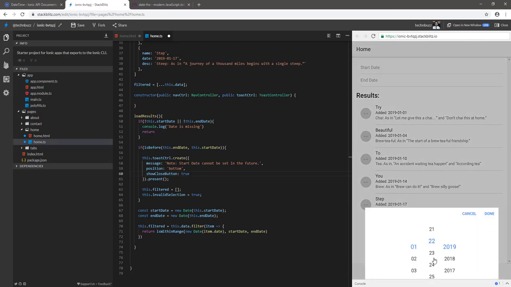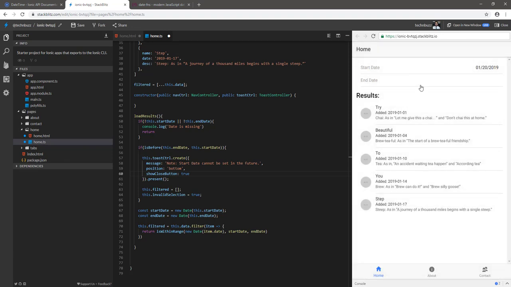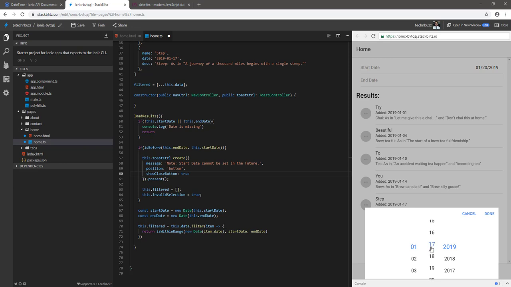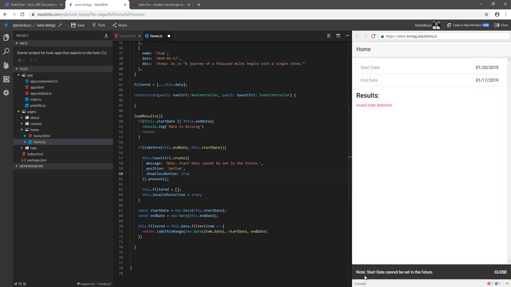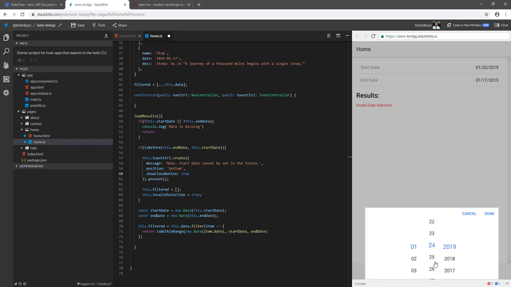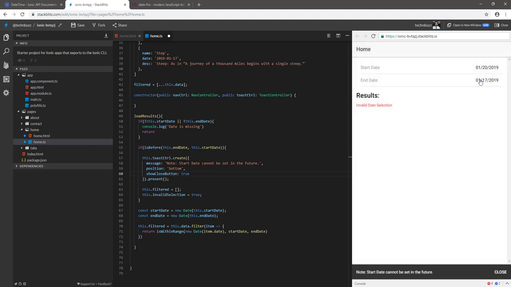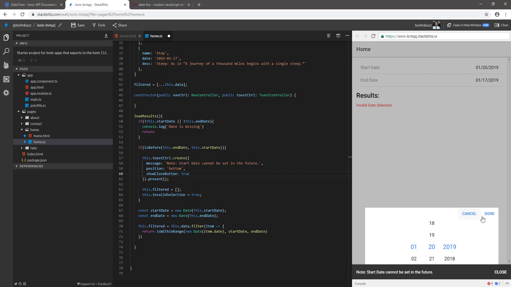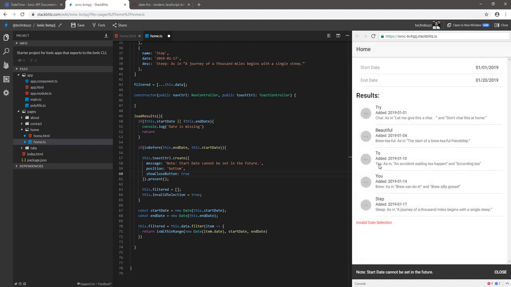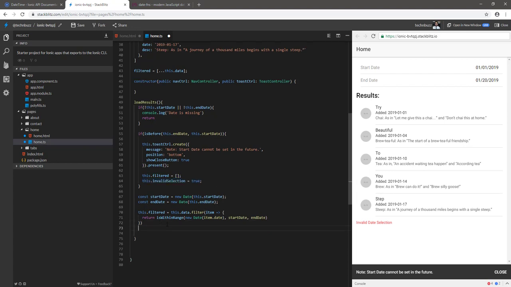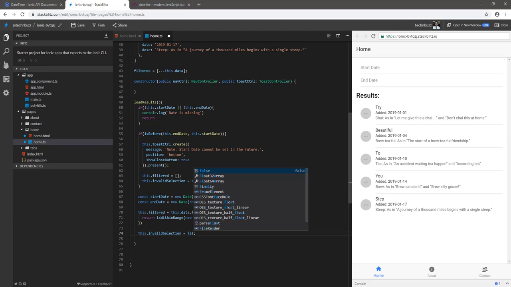If I select a start date somewhere around 20 and move the end date, it's not locked, so I can go before the start date. What we see is the note: start date cannot be set in the future. If I make a proper selection, leave the end date on 20 and move the start date to the start of the month, I do get the result, but I need to remove the invalid selection function, if I don't need this error.